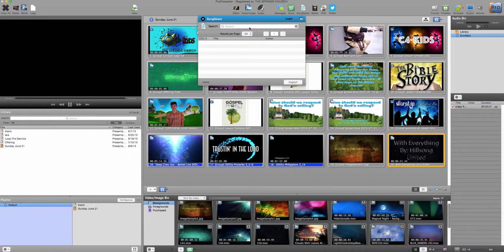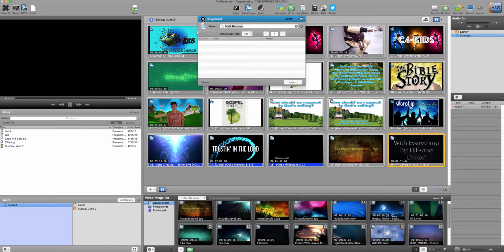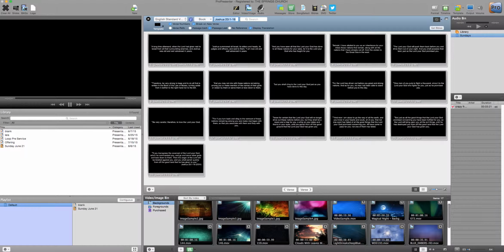So this is really helpful if you are doing live songs. So you can search up something like Matt Redman, and it'll look up. But right now we don't have a song select account, so we're not using that in C4 Kids. So if we go over here to our Bibles app, that was what I was showing you earlier.